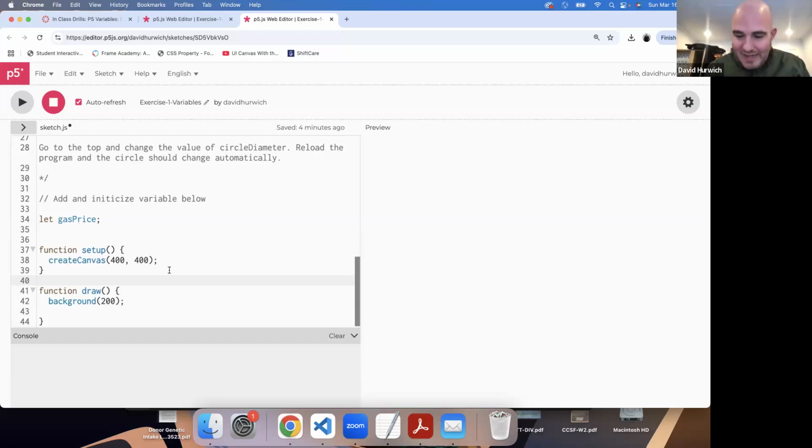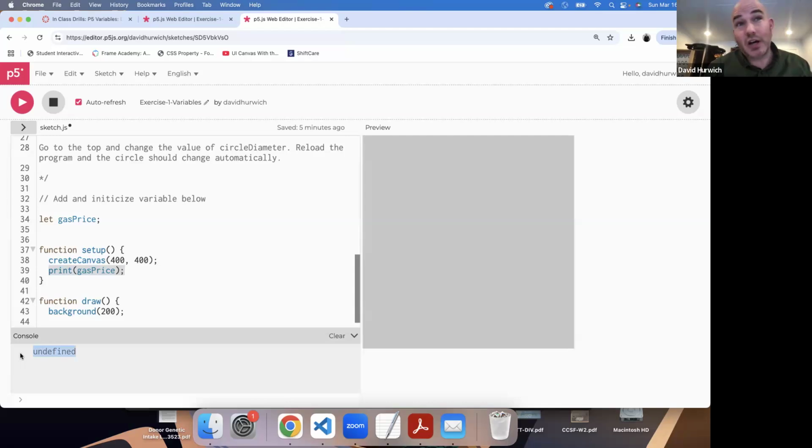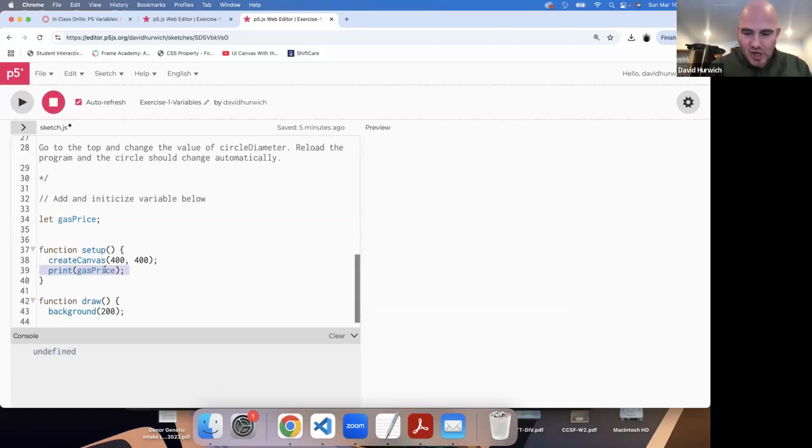Don't worry about how I'm doing this, but I'm going to try to get the value of this variable that I just created. And if I hit it, it's actually going to say undefined. Because what undefined means is that this variable has no value. It's not equal to anything. It's not a number. It's not a word. It's just this abstract idea. So you can declare a variable, but it doesn't by default give it a value.